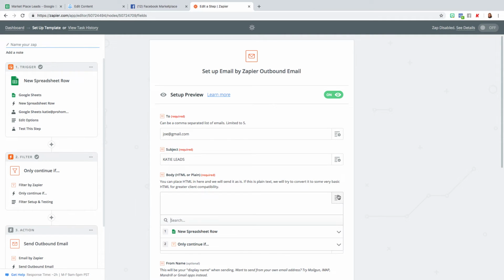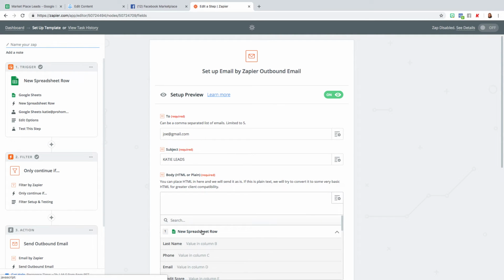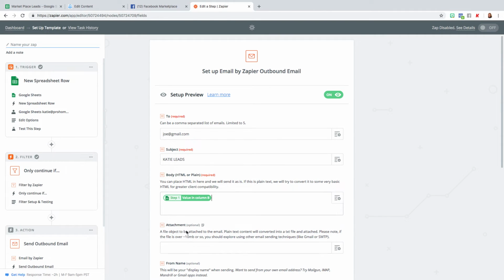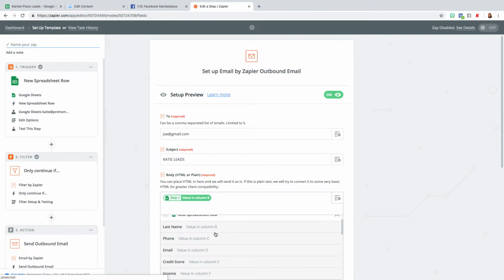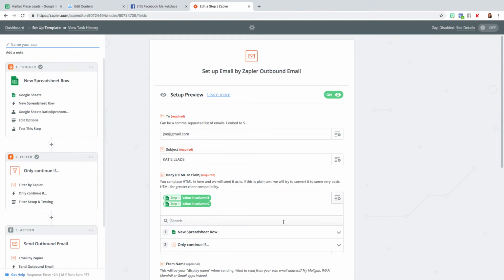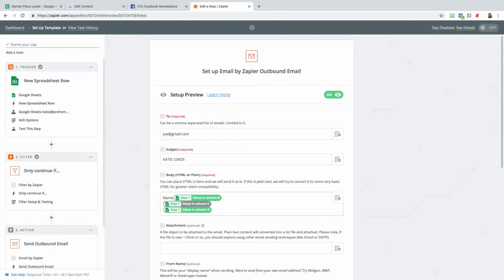Here you can do all of this. You can do last name, and then you can enter all the fields that you want. Phone, email. You can also do name, phone, email. So you're creating a draft of an email.